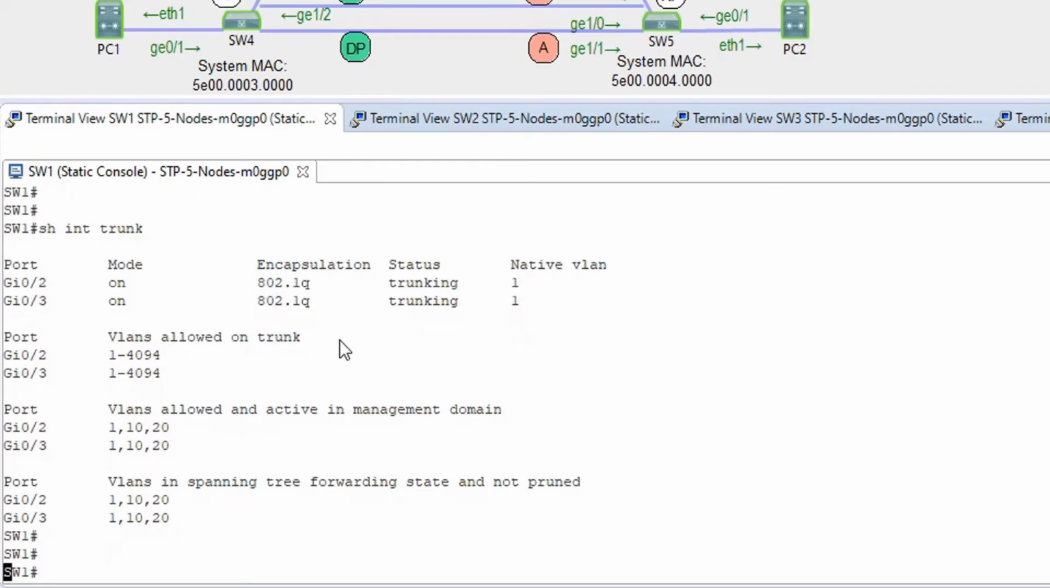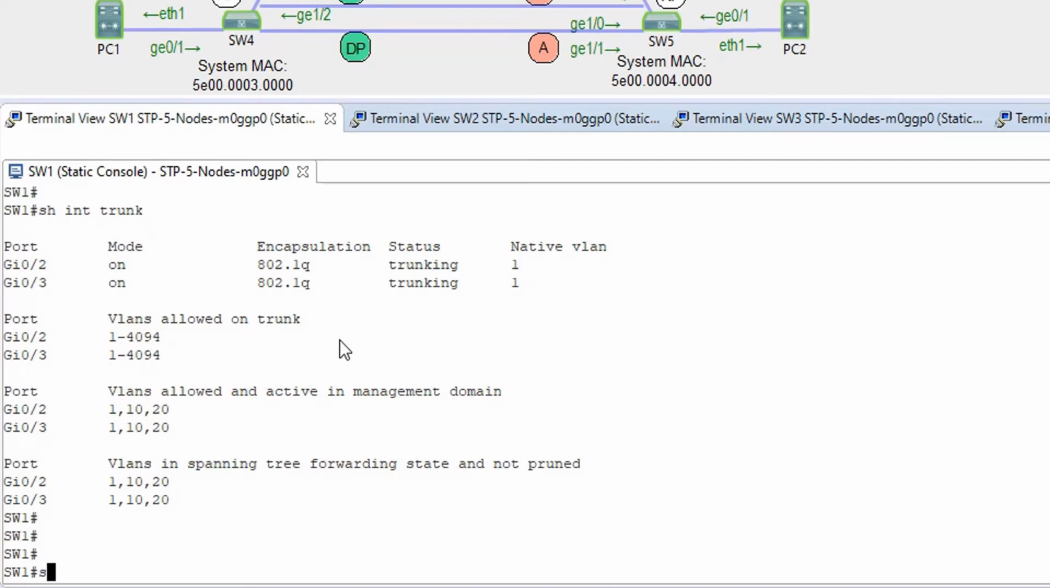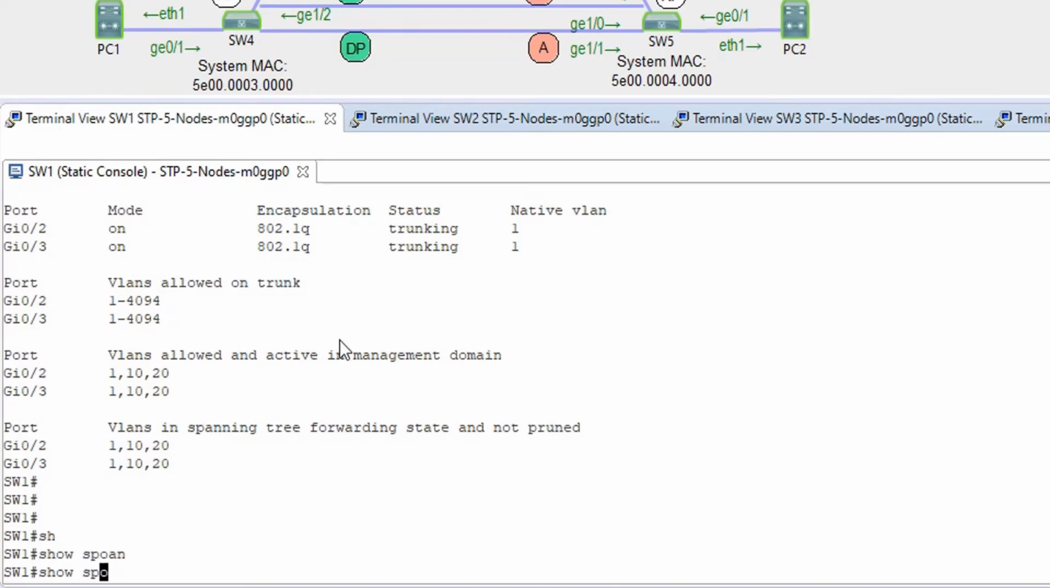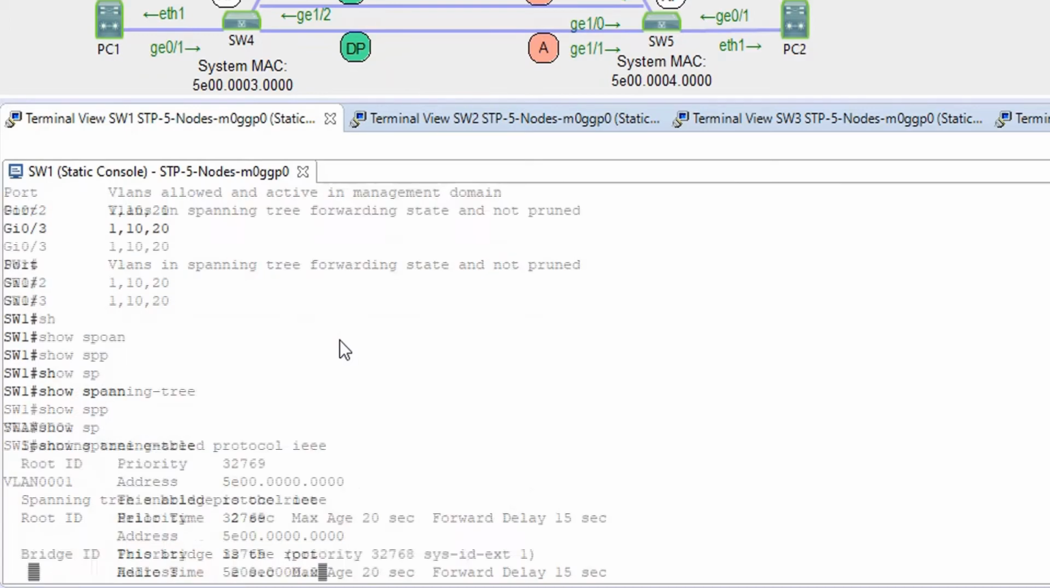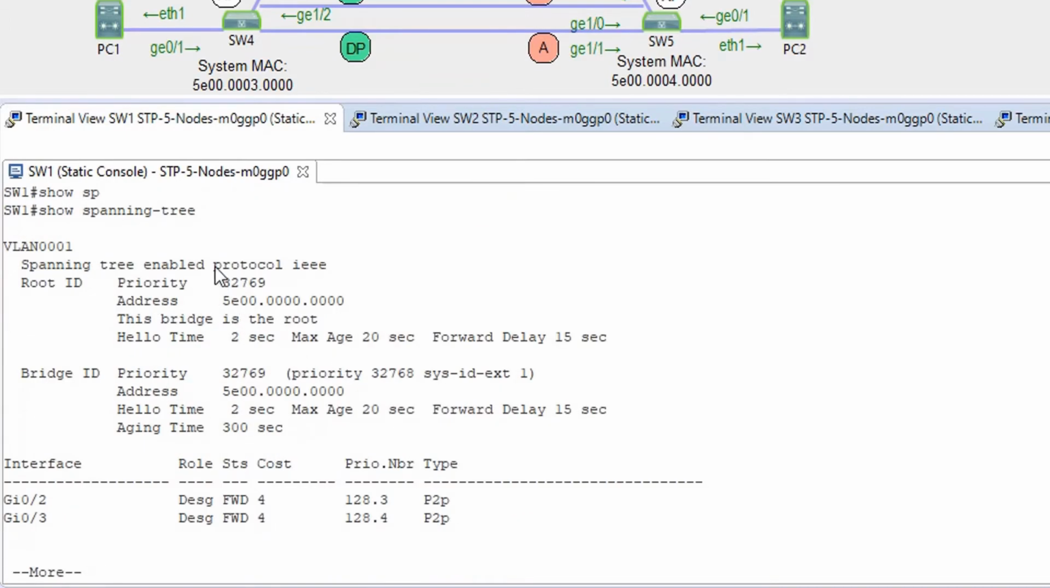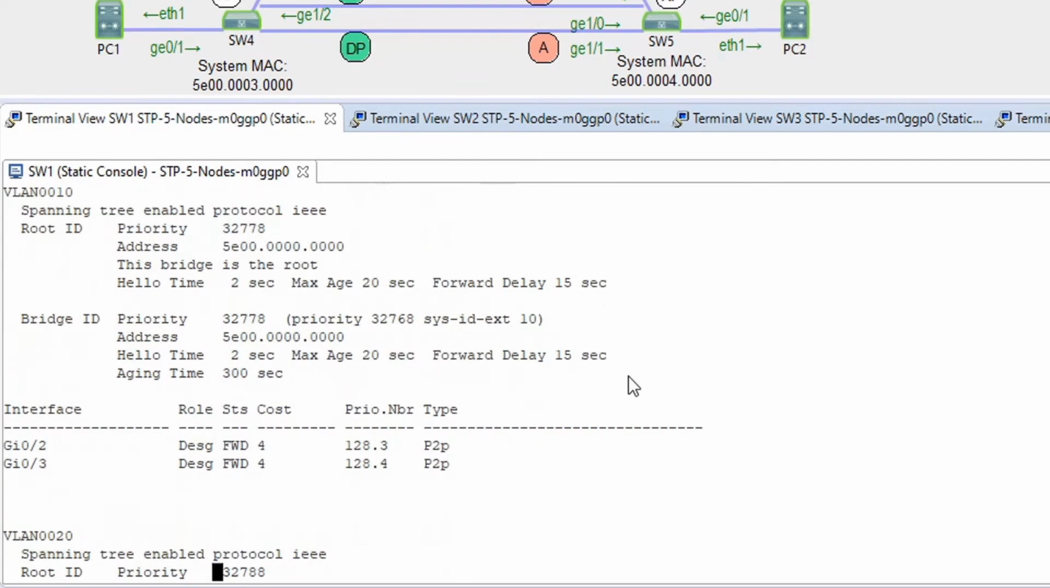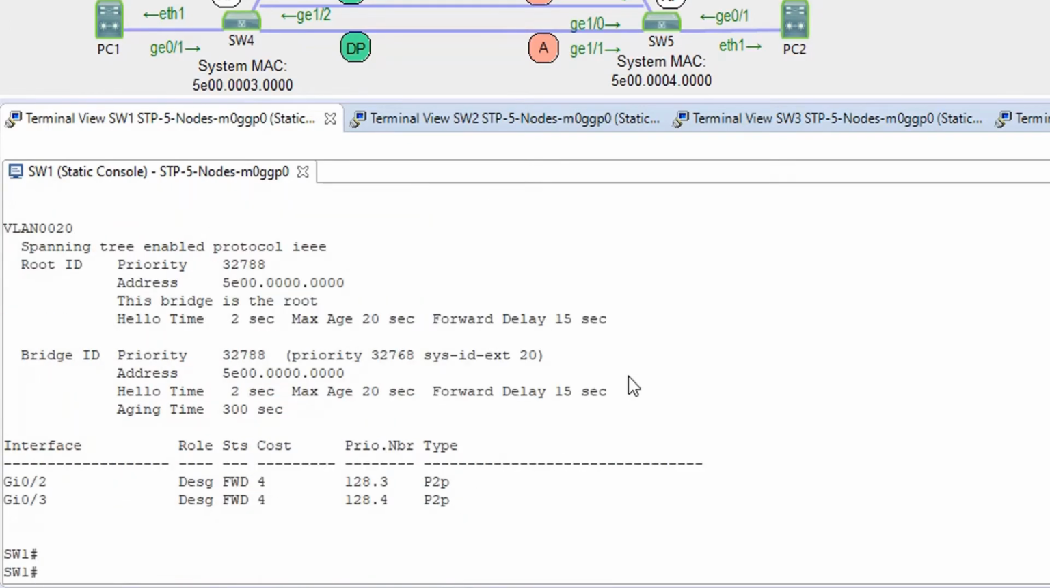Then let's see what about spanning tree. For spanning tree, we have 802.1d STP running, and this is IEEE in the output of the show spanning tree command. You can see it. And we have default timers configured: 2 seconds for hello timer, 20 seconds for max age, and forward delay is 15 seconds. Let's try to change timers.